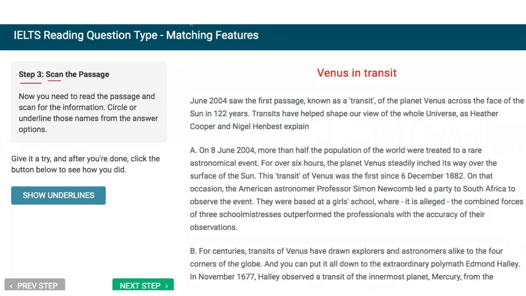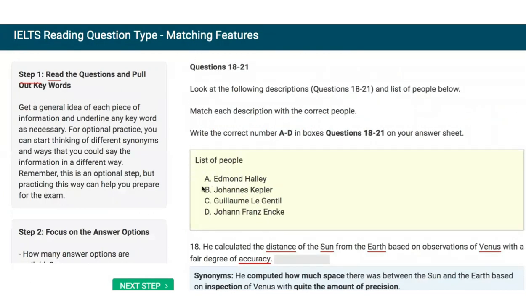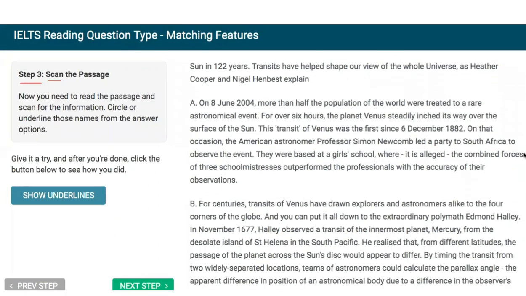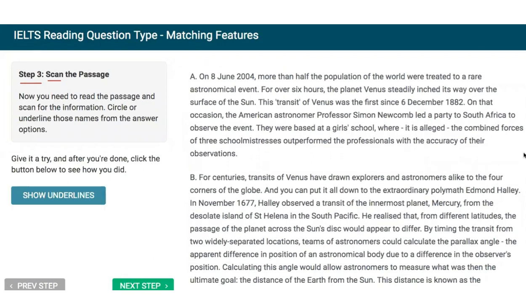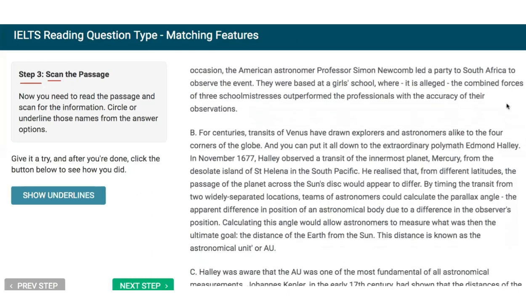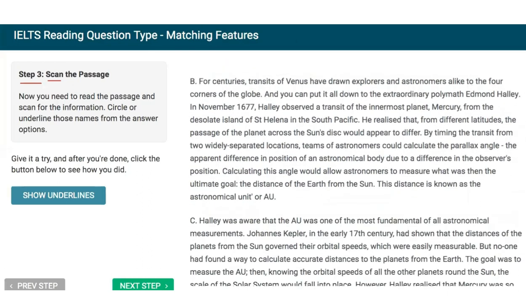Now earlier I mentioned the difference between scanning for information and skimming for information, and this is very important, especially for the match features question type. Basically, what we're going to do is scan the text for these 4 people. And you want to think of scanning as a headlight. And what I mean by headlight is that you're scanning the text for just those names. So you're not scanning the text to understand the information, but you're just trying to locate those names.